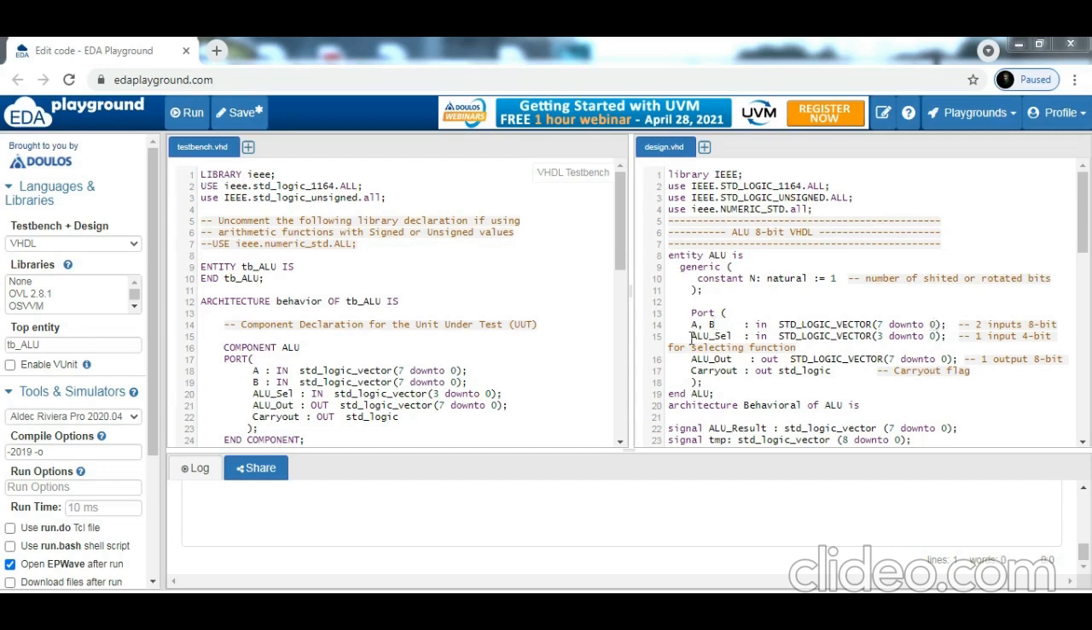Similarly, the select line is the input pin and type is std_logic_vector 3 downto 0 because it is a 4-bit pin, and ALU_out is the output pin. Its mode is out and type is std_logic_vector and it is 7 downto 0 because it is an 8-bit pin.